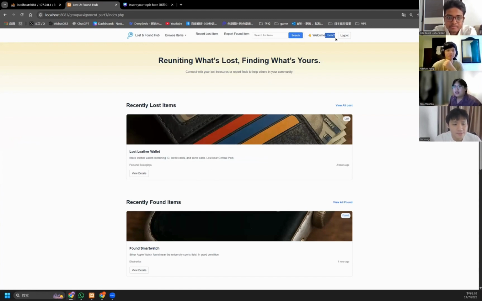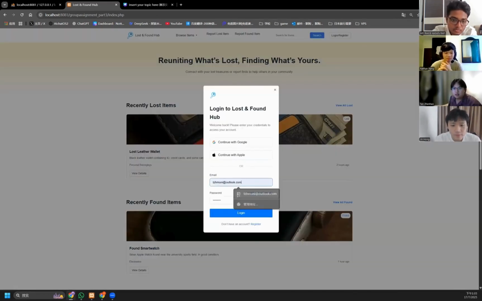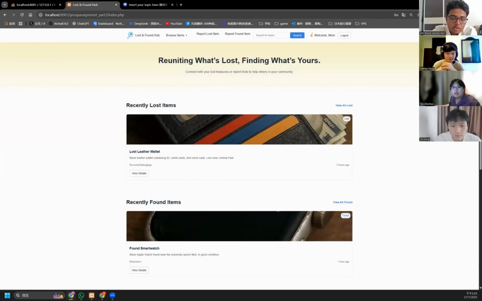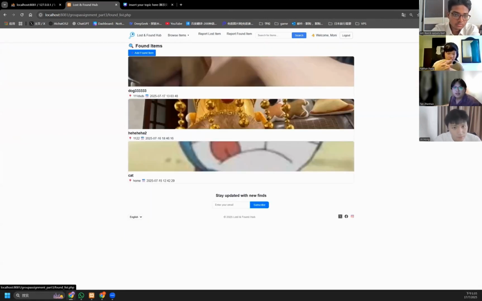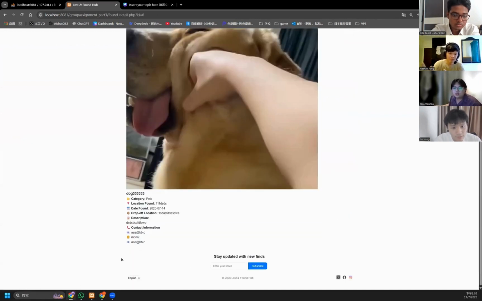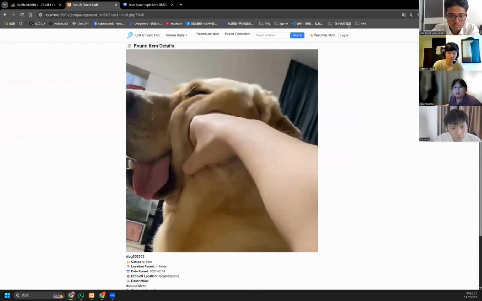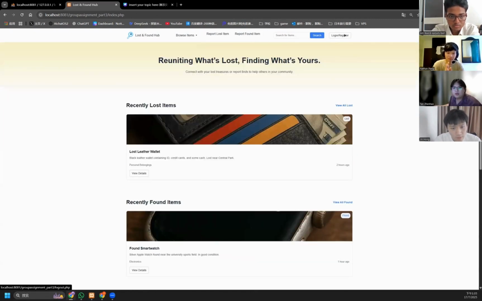So let me go back, and let me change to the other account. Okay, it's a different account. So if you change to a different account, you go to the found item, right? You go to there, then you click this one. You can see you cannot edit because you're not the author or management. But okay, let's go back.